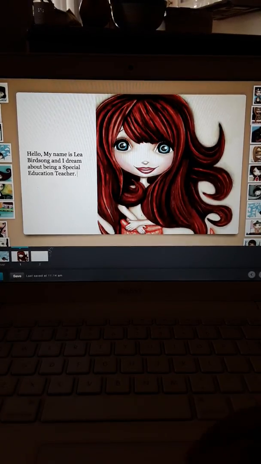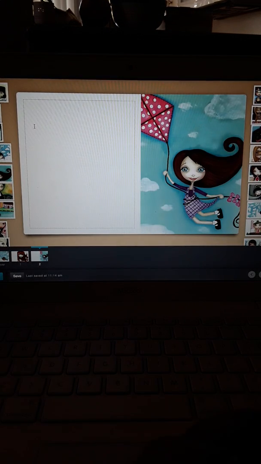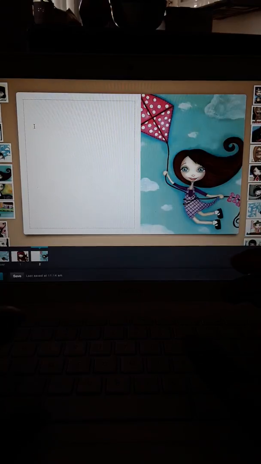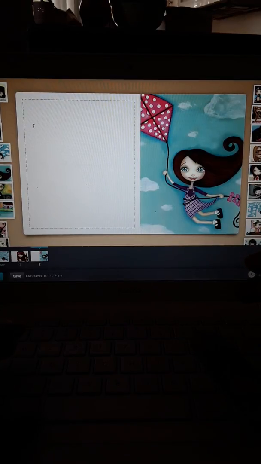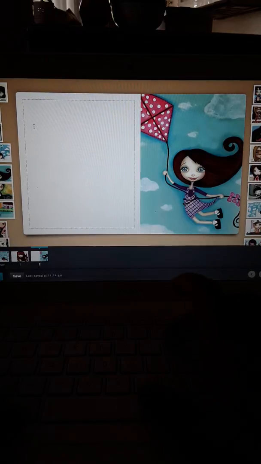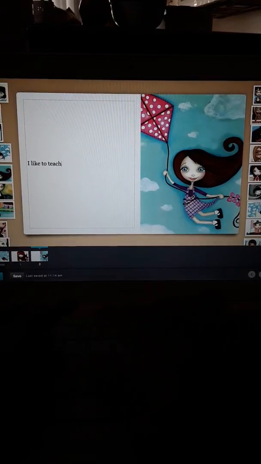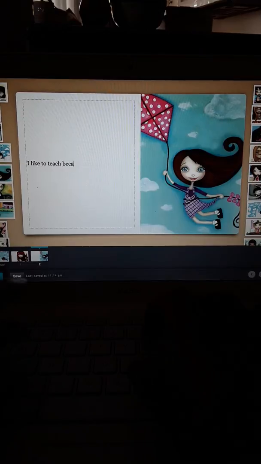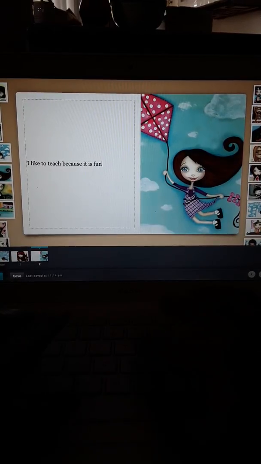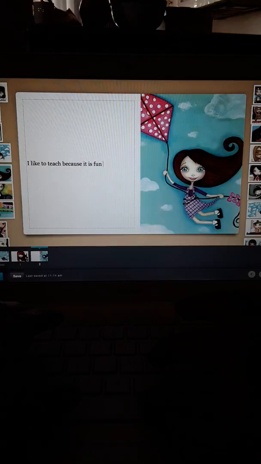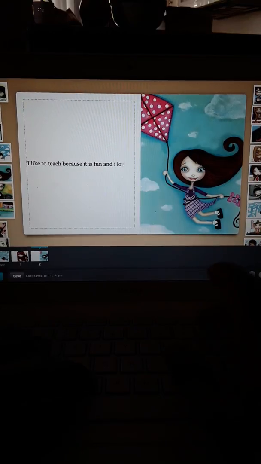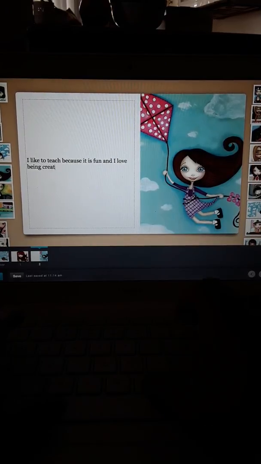So that'll be page 1. And then page 2, let's see. Let's click this one because she looks fun. And then we add another thing to our page 2. So let's see. I like to teach because it is fun and I love, excuse me, being creative.